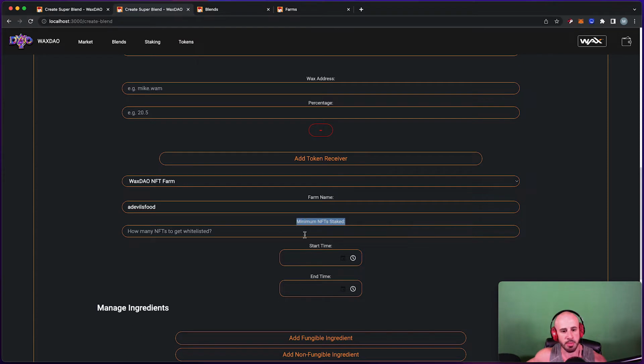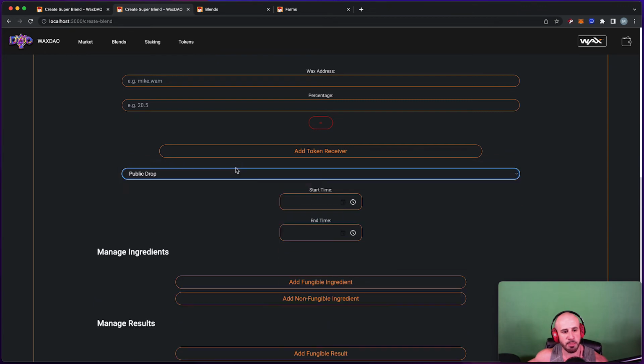And you can also set a minimum amount of NFTs staked here. How many NFTs do they have to actually have staked in your farm in order to participate? Is anybody in the farm eligible? Then just put 1 NFT. Or do you want to limit it so that only people with 10 NFTs can participate? All right, I'm just going to put public drop here.